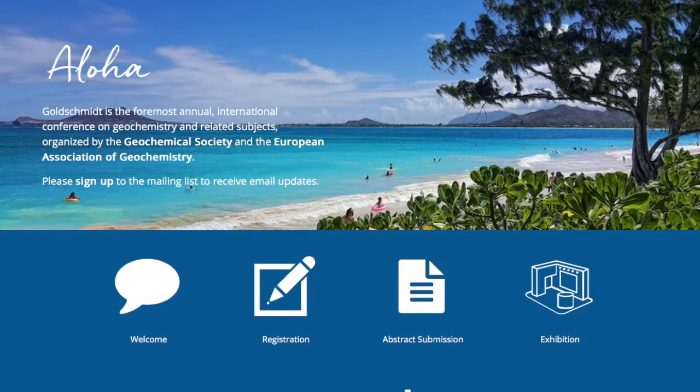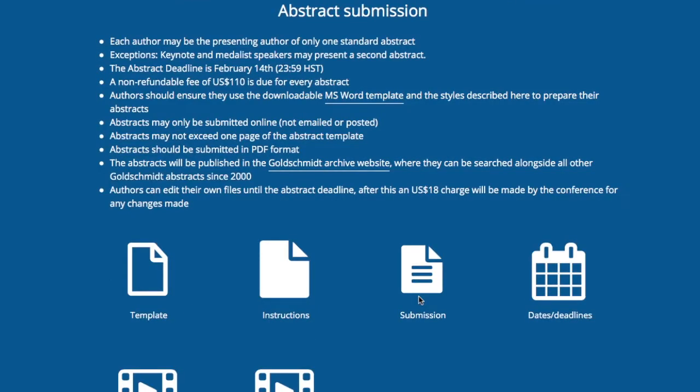To prepare your abstract, go to the conference website and click on the abstract image on the homepage. Follow the link to the instructions page and read the instructions carefully, then download the Microsoft Word template. Open the template file in Microsoft Word.